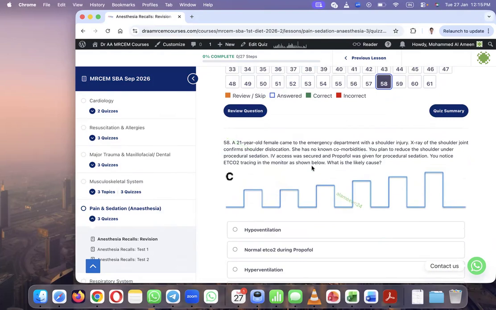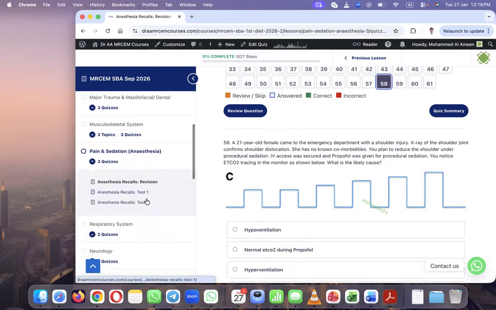So this is not timed. Immediately you'll come to know what the correct answer is and what the basic explanation is. So it is in revision mode. You're doing it at your own sweet time. What about test mode? Let us see the test mode here.